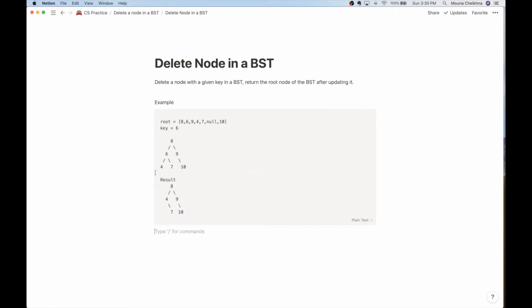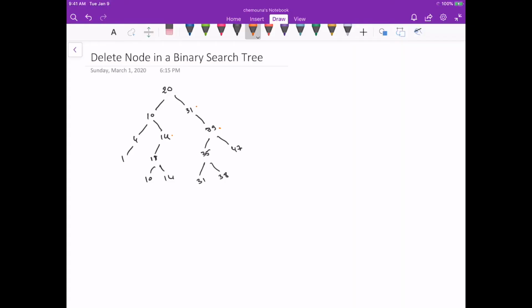Okay, so let's see how we can solve this. So here is an example of a binary search tree where I have a very large binary search tree so that we can illustrate with multiple examples, right? So here you can see we have multiple cases, right? So the easiest case is if it's a leaf node, right?